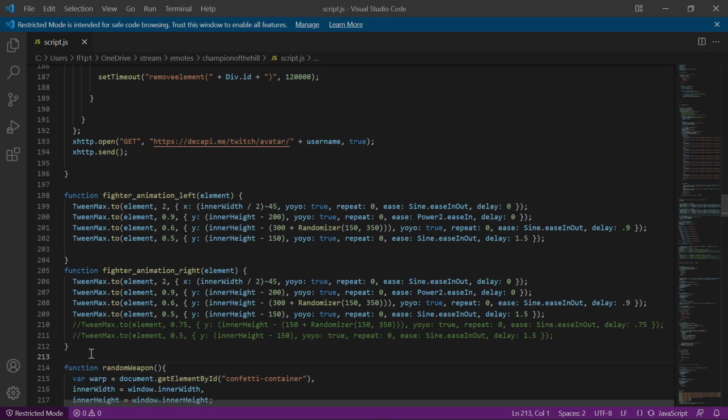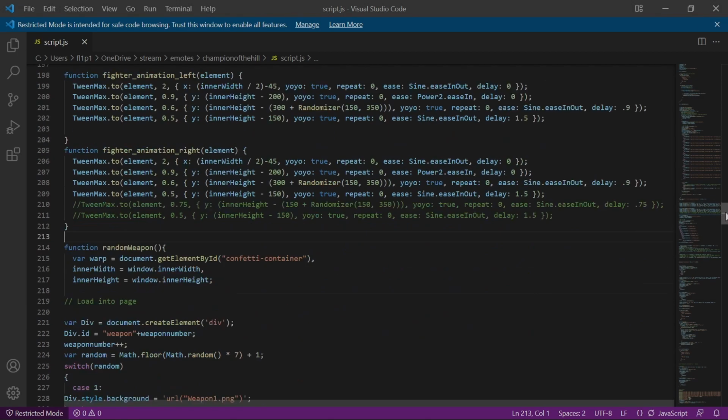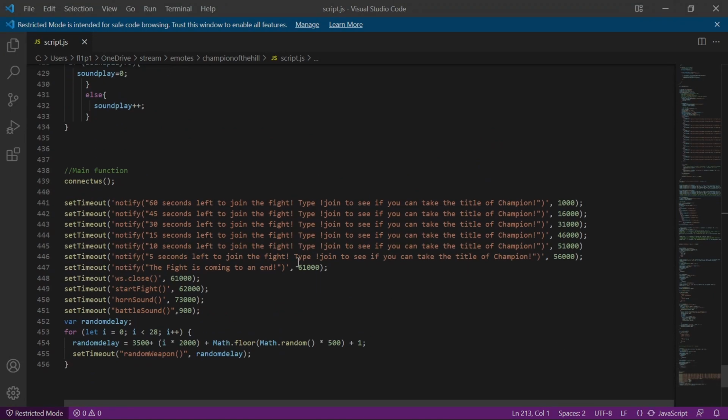Next, we're going to jump to the bottom, and then we're going to see how this ties together to best explain things. At the bottom, after all the functions are started, we're going to trigger off the connect WS. We're going to set timeouts. These are times after 1 second, 16 seconds, 31, 46, 51, and 56 seconds. We're going to do a notify message to say how many seconds are left in the fight and how to join the fight. So this is basically going to tell StreamerBot I want you to send a message to chat for me. After that time, we call a ws.close, which is going to stop the connection to the bot.